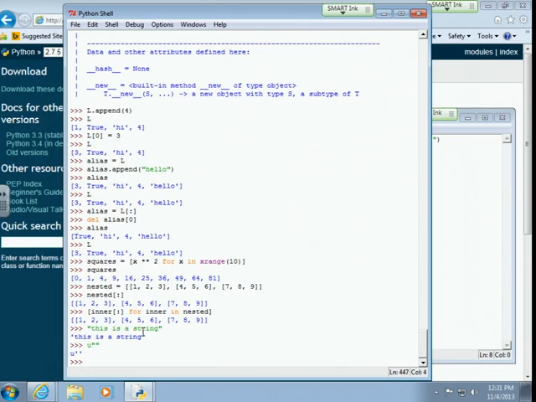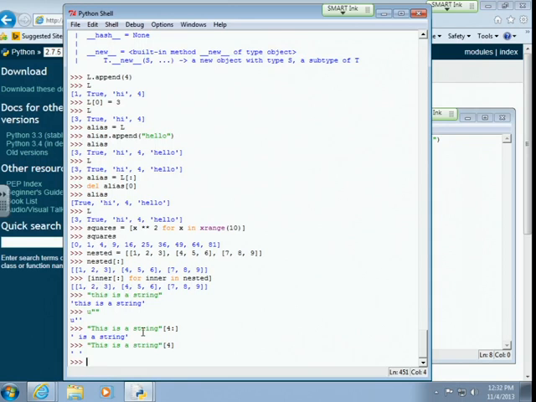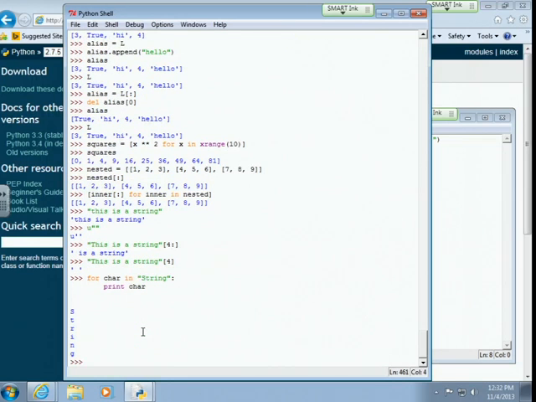Strings actually support a lot of the same features that lists do. For instance, you can do the same slicing, subscripting, indexing, etc. If you subscript, there's no separate character type in Python. If you subscript a string, you just get another string that's only one character long. Similarly, you can use them in a for loop. And again, each one gives you one character string.